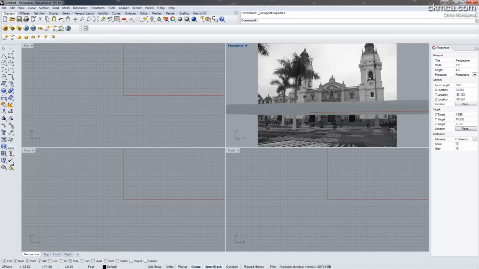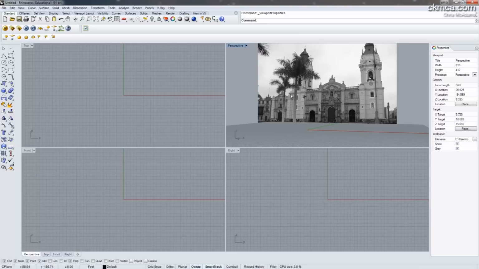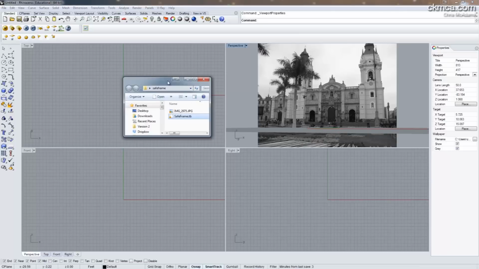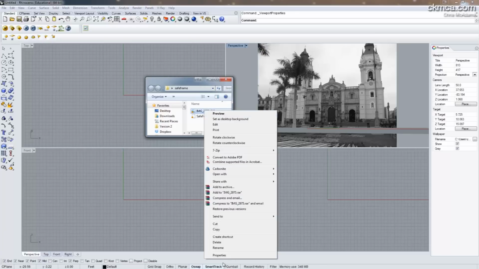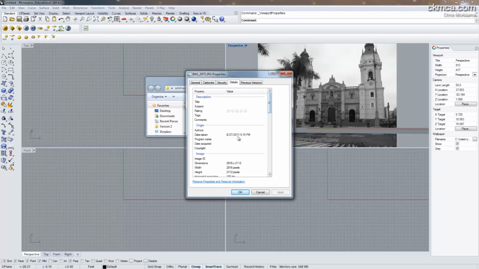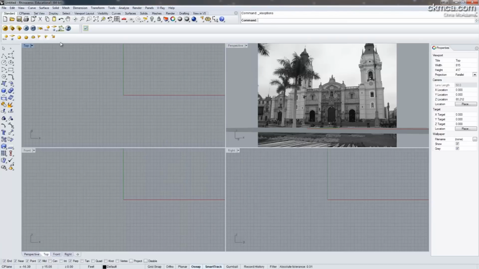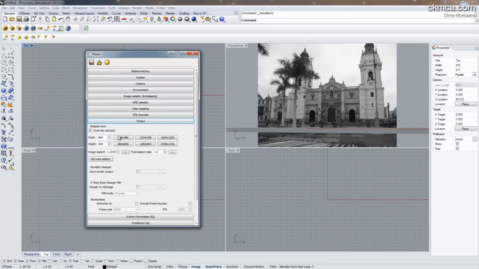The next thing we have to do is to set up our rendering so that it is the exact same ratio and proportion as that background. So if I go into Windows Explorer, I can click my image and go to Properties. And in the Properties, I can find the pixels here, 2816 by 2112. So back in Rhino, under VRay Options, I need my output size to match that exactly, 2816, that's right, 2816, 2112. And that's a 1.33 aspect ratio, so I can lock that.